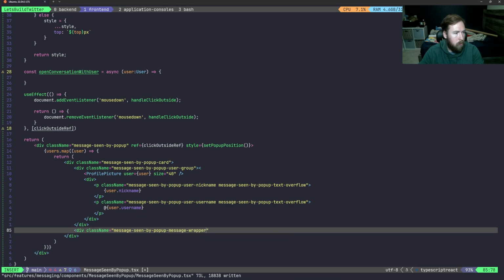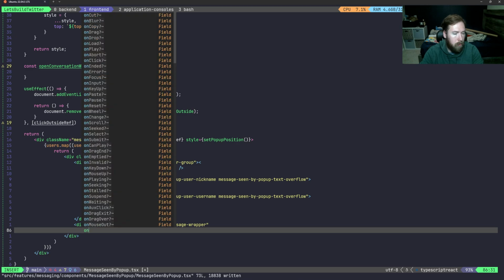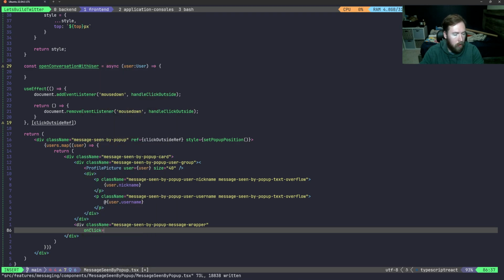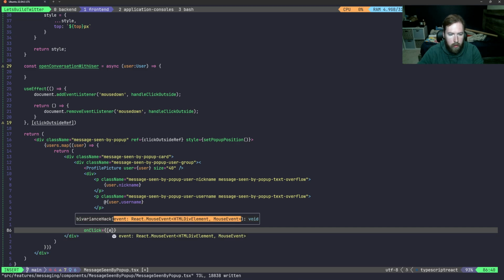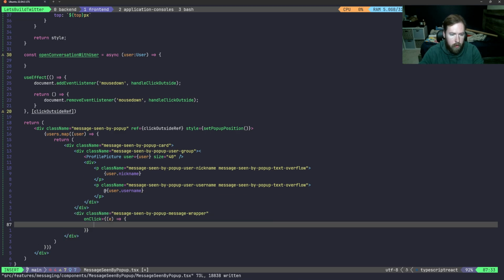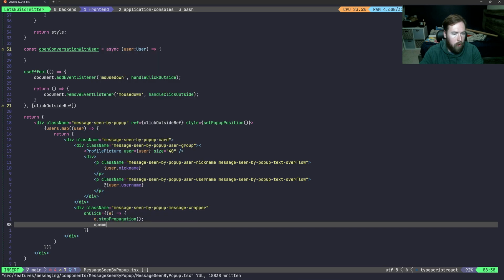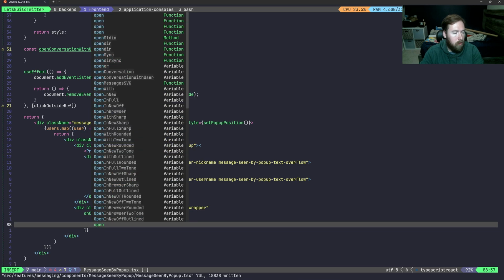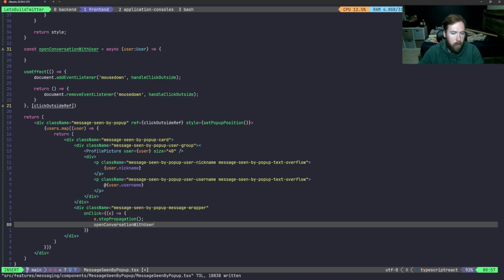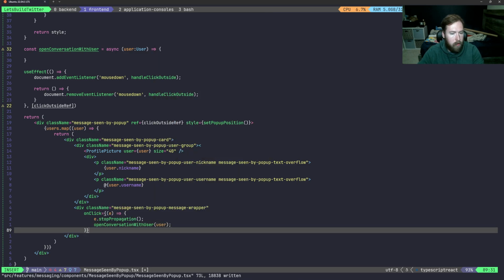message-wrapper. And this one's going to get a little bit gross, so bear with me here. We have an onClick on here, and onClick is going to have this: we're going to have our e, we're going to set up a curly brace like that. And this is why it's kind of gross, but this is because we need to actually call stop propagation. So we're going to go ahead and stop propagation. Then we're going to open conversation with user, and pass in the user. That's why we have it set up this way. And then let's go ahead and close said div like that.